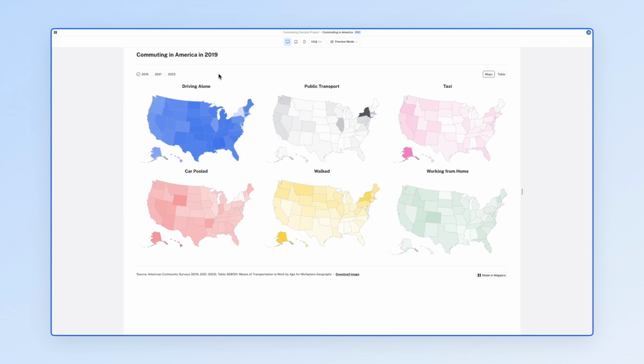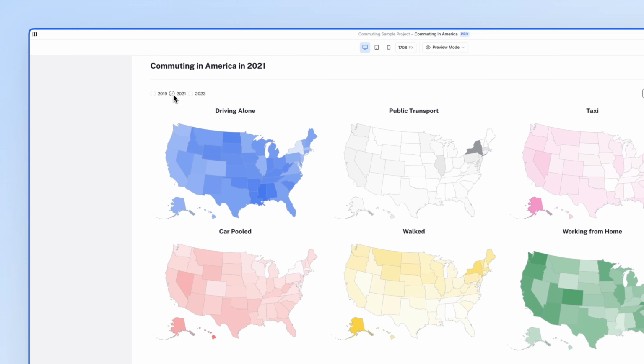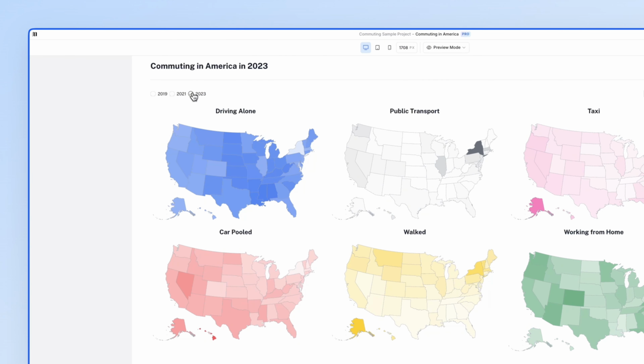In this video, we're going to take a look at how to build an interactive visualization in Mappica. We'll be building this, a visualization showing how commuting trends have shifted in recent years in the United States. We can switch between viewing data before, during, and after the COVID pandemic.